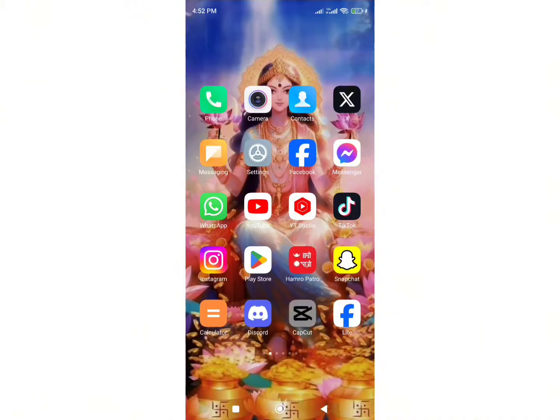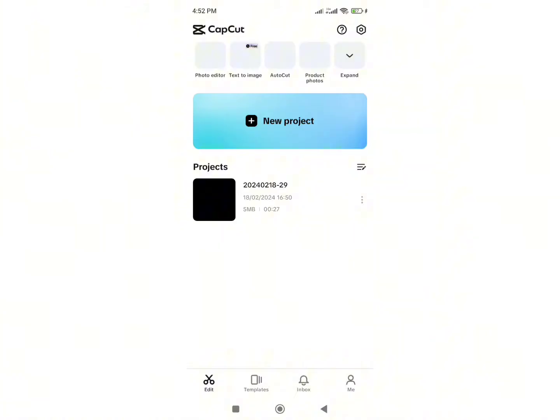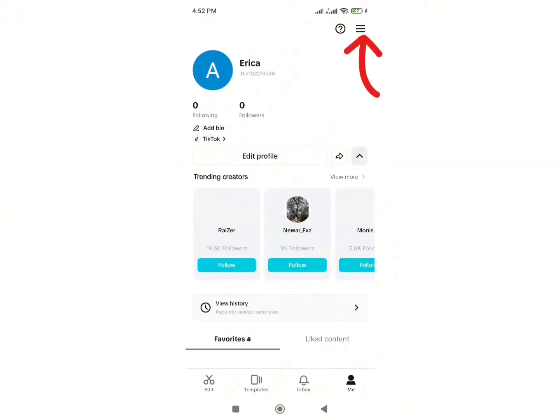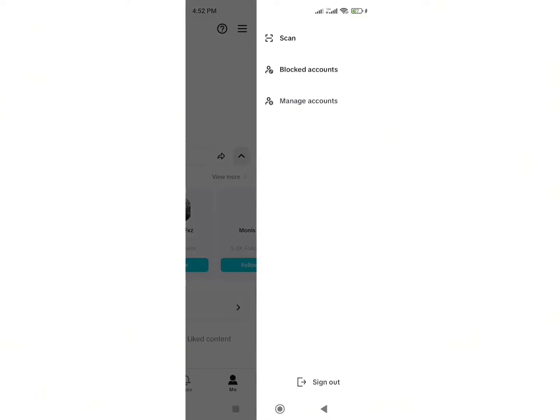Firstly, open your CapCut application. Now here you can see four different options at the bottom of the screen. Click on the Me option at the bottom right corner. Now again click on the three dash line at the top right corner, and again here you will see three different options. Click on the Manage Accounts option.